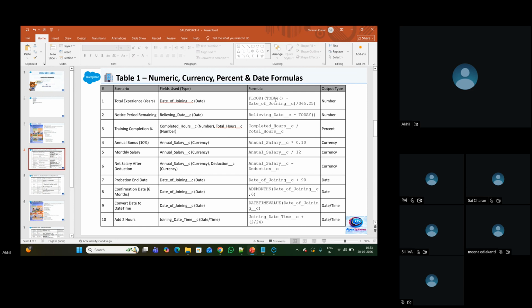Just understand, like today's date. Let's suppose today's date is the 22nd of the month in 2026. From that, I'll subtract the date of joining of the candidate, by year. So with this, I'll get the total experience of the candidate. Let's go and do that.